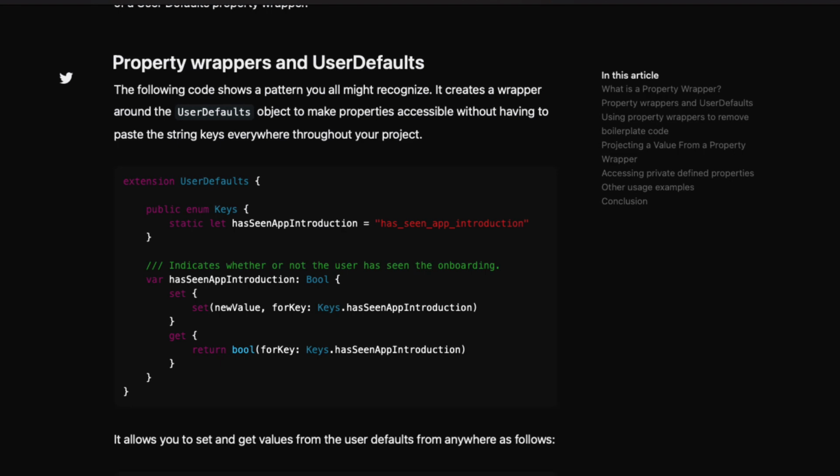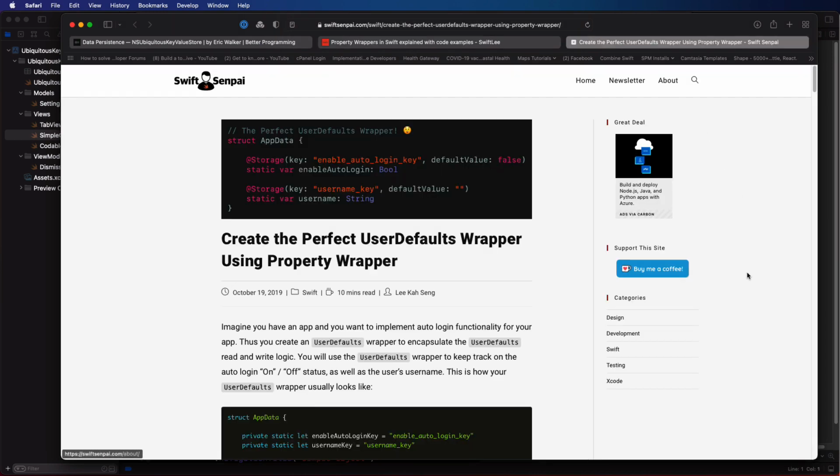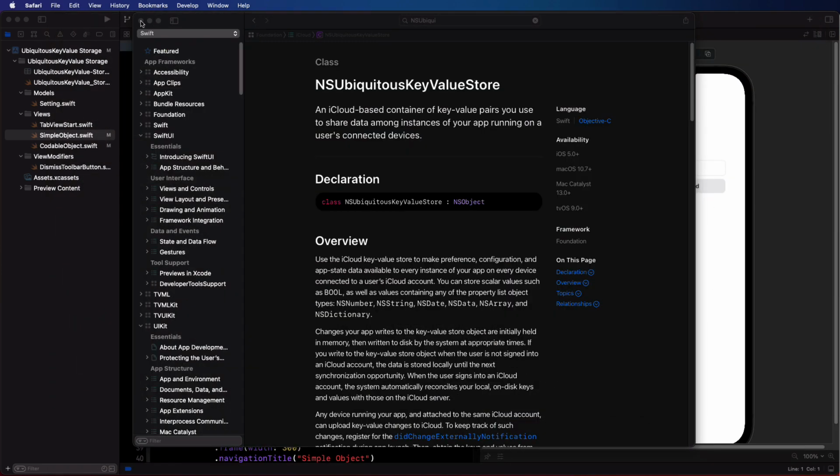I also wanted to take it one step further. I wanted to be able to store and retrieve codable objects. So I did a bit more research and found this one by Lee Ka Seng, where he extends a UserDefaults property wrapper just for that. So I went for it. In this video, I'm going to share with you how I went about creating my version.